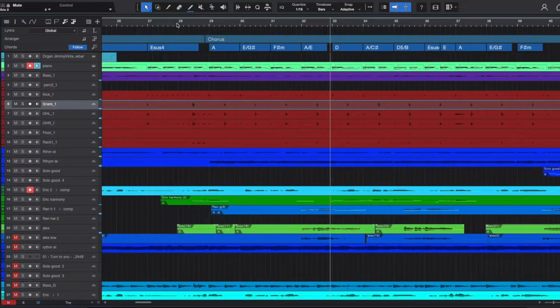So it kind of gives the listener, hey, this is a brand new section, and it goes to the 1 chord of the song rather than starting out on the minor chord.